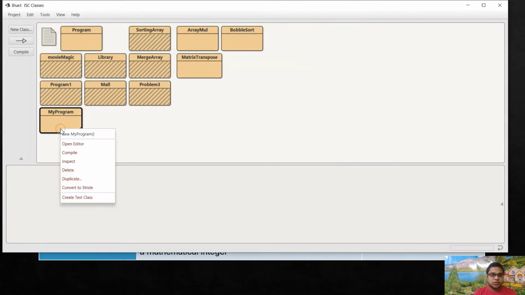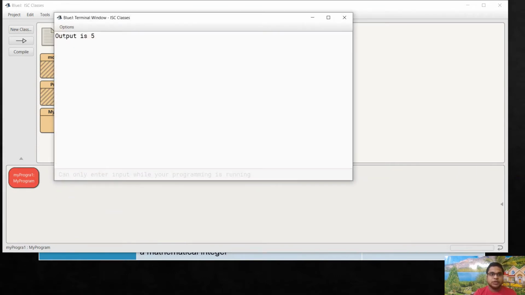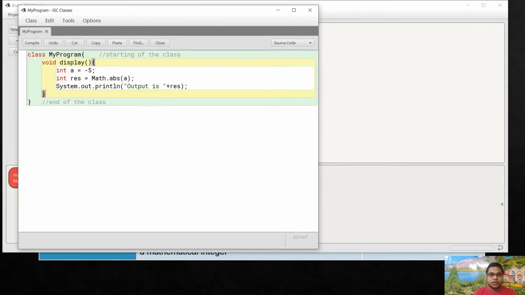So close, right click on the program, create the instance of your program. Now call the display method. So here the output is 5, there is no negative value. So this is the output. Also you can check here, the abs return type is integer, which means this method returns an integer value.